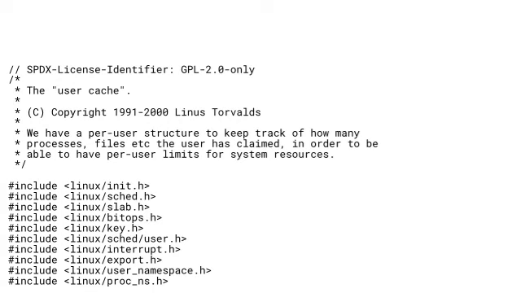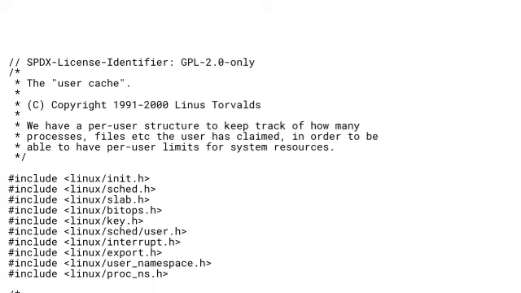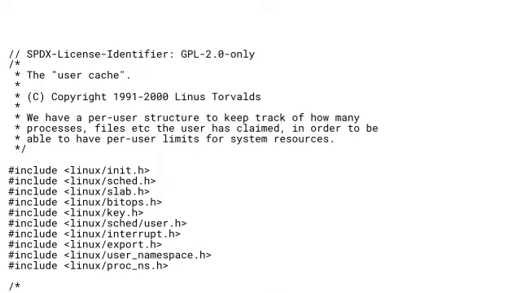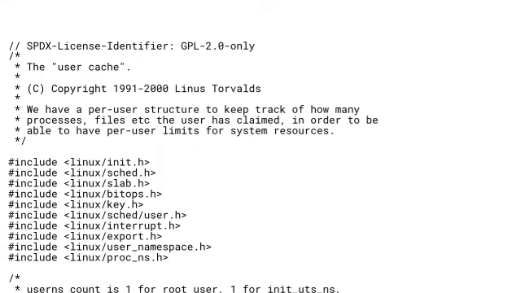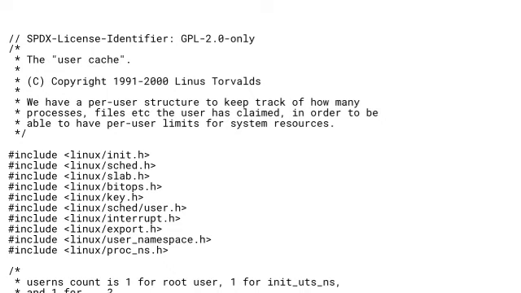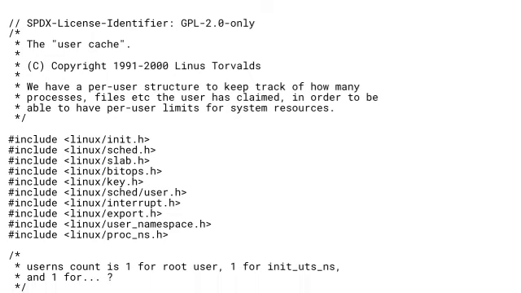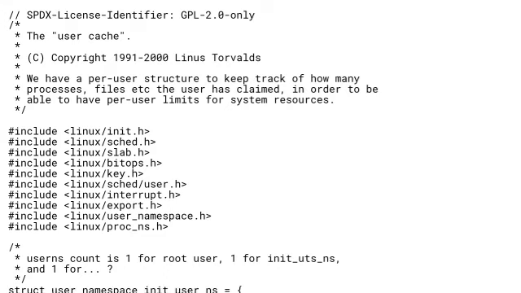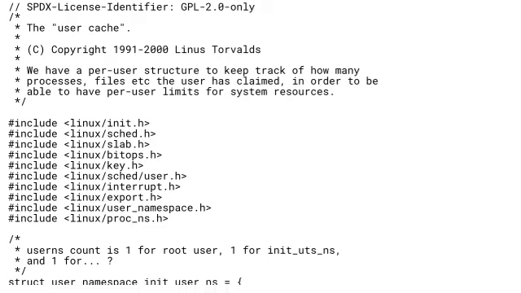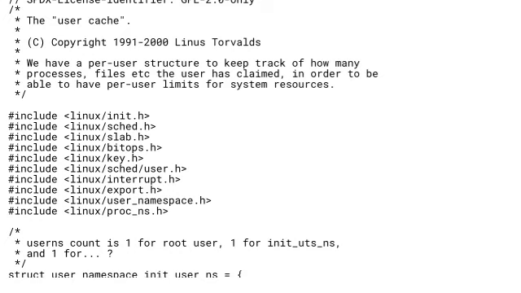Now, a quick recap of what we covered. This code implements a user cache to keep track of resources that each user has claimed. It provides functions to allocate and free a user structure, and to find a user by their UID. The user cache is implemented using a hash table, with each entry in the table representing a user and containing a reference count, UID, and other information.